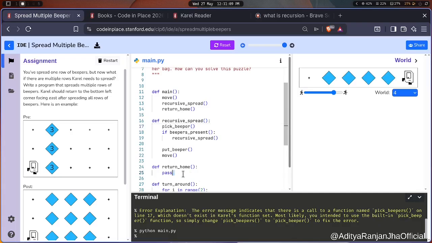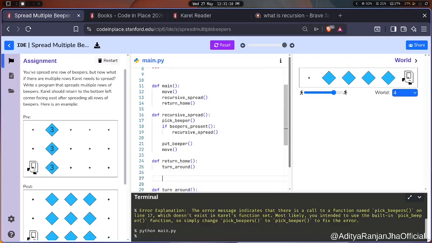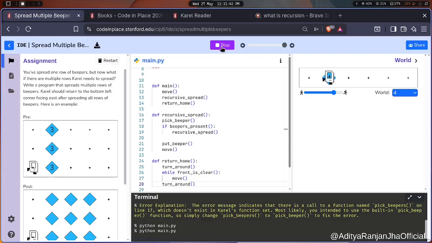Now we should define what return home is. It is nothing, but it should just turn around first of all. And after turning around, it should move while front is clear. So while front is clear, it should just move. So it is facing westwards and it is going to the left side over here. And then we need it to turn around so that it is facing east now. And it has returned home and reset to the position. All right, so this looks nice to me right now.